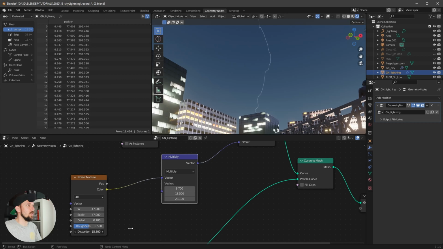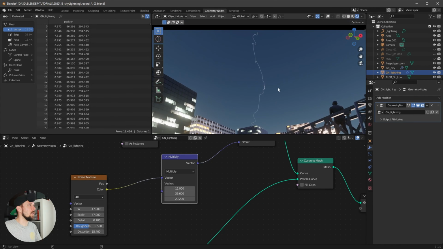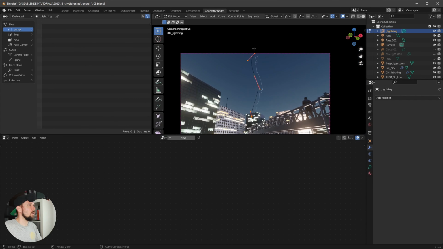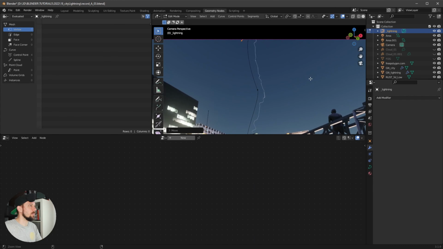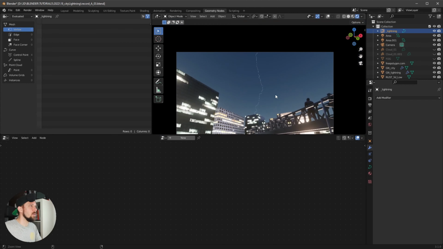So maybe something like this is cool here. And you can change the values as you wish or as you like. Maybe something like this is okay. When the line is a little bit too small, you can go ahead and put this a little bit up here, maybe to something like this. Okay, and that's it for the lightning right now.